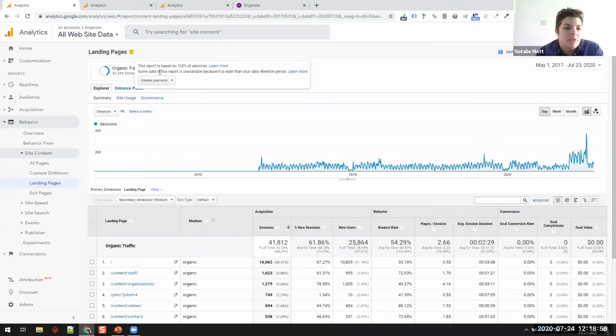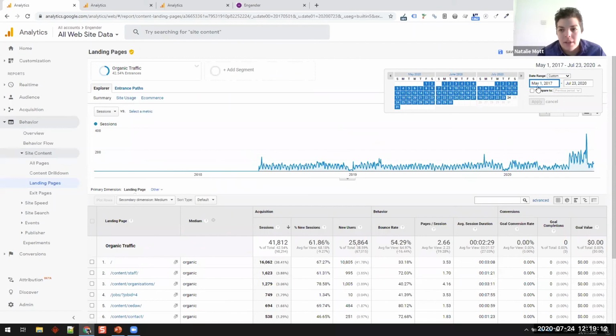Some data in this report is unavailable because it's older than your data retention period. Essentially, if you've got a yellow thing, it's not reporting on everything. If it's green, it's reporting on everything, and you just go for it. You can take that data as read. But if it's yellow, there are some issues.